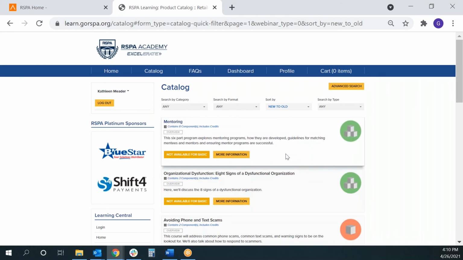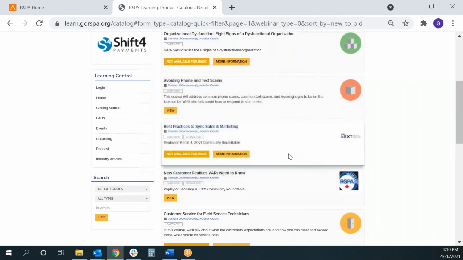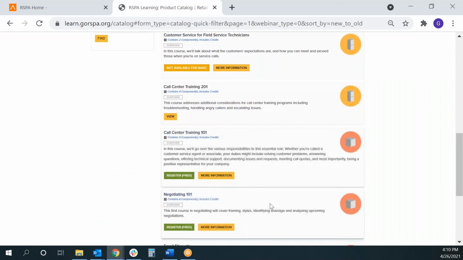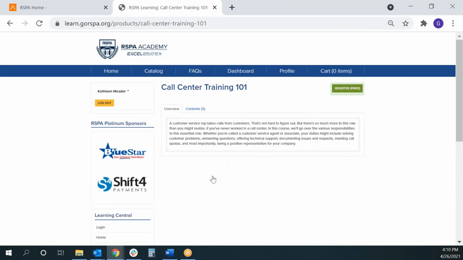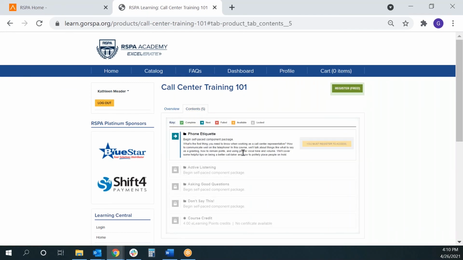Locate the desired course. Your options will be register or more information. The more information option will take you to a full description of the course and the content of the course. From here, you can either register or return to the catalog listing.